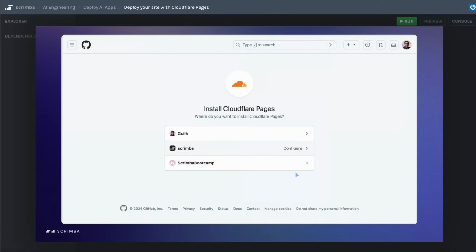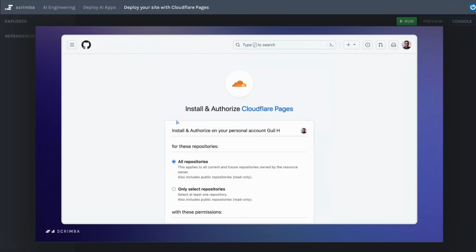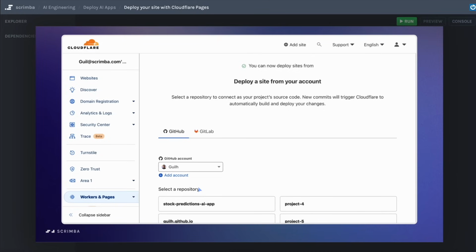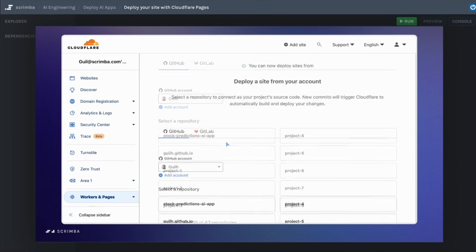Now choose where you want to install Cloudflare Pages. I'll select my personal GitHub account. Then install and authorize Cloudflare Pages on your account by either giving Cloudflare access to select repositories or access to all the repositories in your account. I'll go ahead and give it access to all repositories, then click Install and Authorize. Then you should be able to deploy a site from your account.